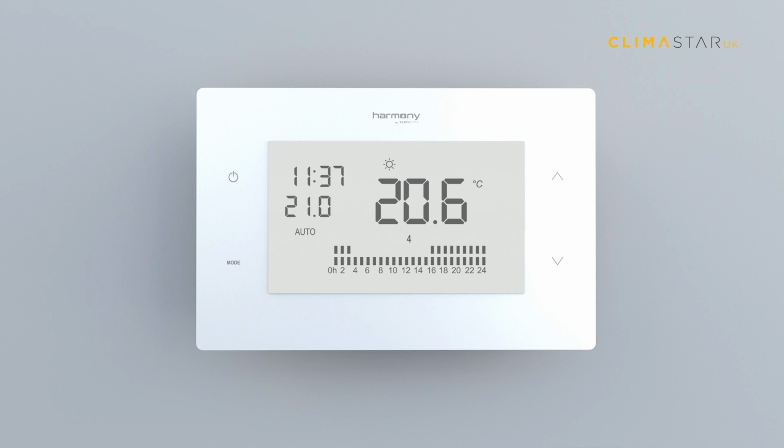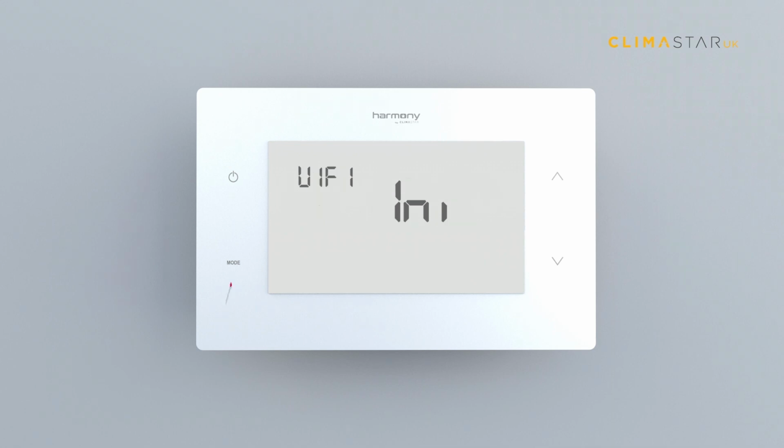How to program automatic mode. Setting the date and time. Press the mode key for 10 seconds. After 5 seconds, the screen will display the text Wi-Fi INI. Keep pressing the mode key for 5 seconds more.